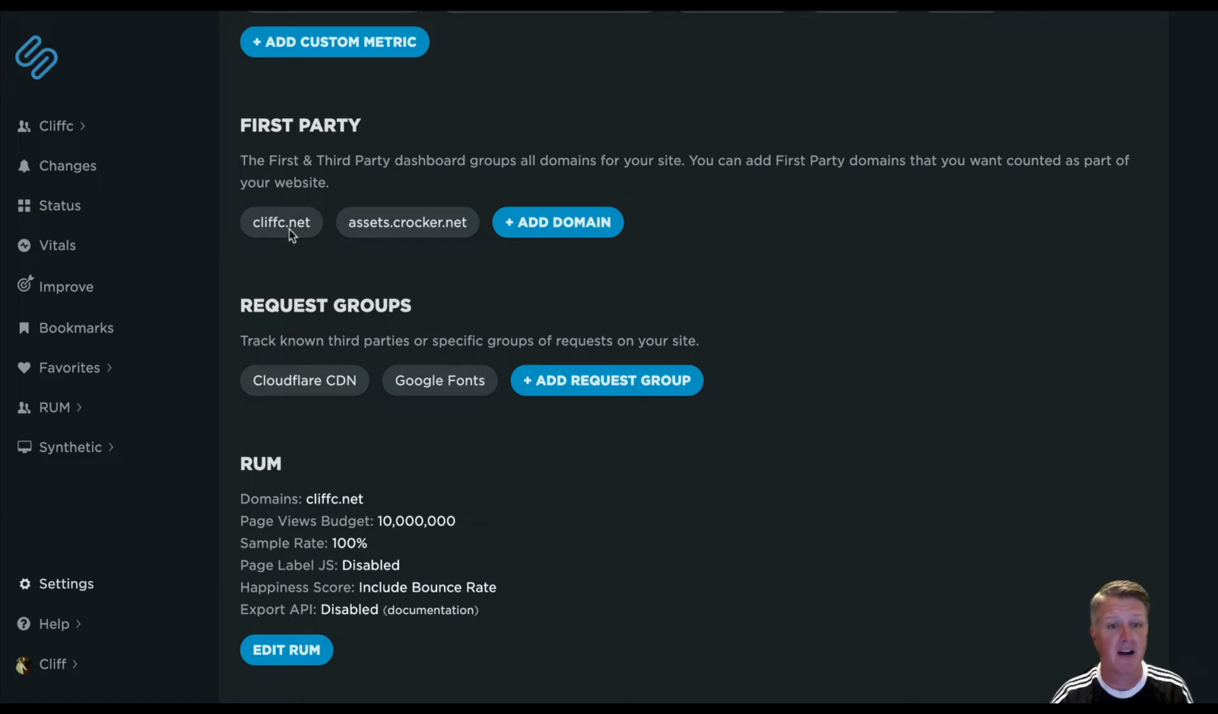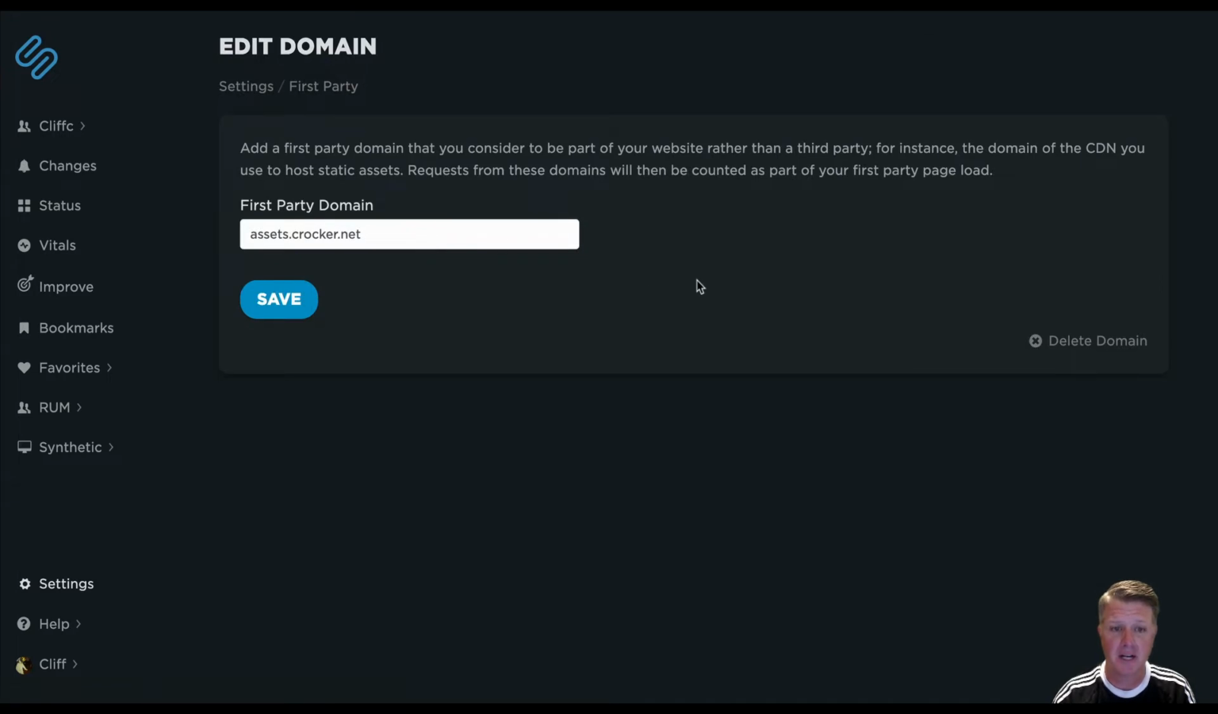By default, we're going to grab what's already there for the main document. We're going to grab that domain and assume that it's first party that you're measuring. But we're also going to allow you to create a first party domain that you want to include in that bucket as well. I've done that here and I've said, hey, you know what? I'm serving a bunch of other stuff that was listed as an unidentified third party that's really first party. All of those assets contain this domain name, assets.crocker.net. So I'm going to go ahead and save that.